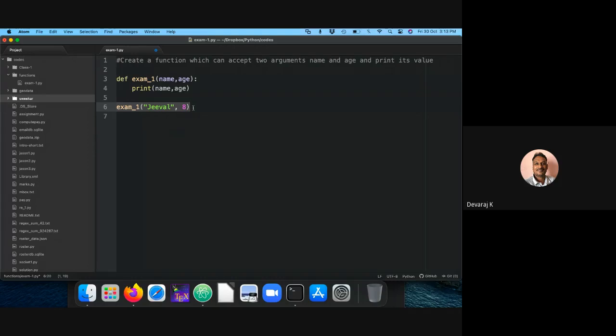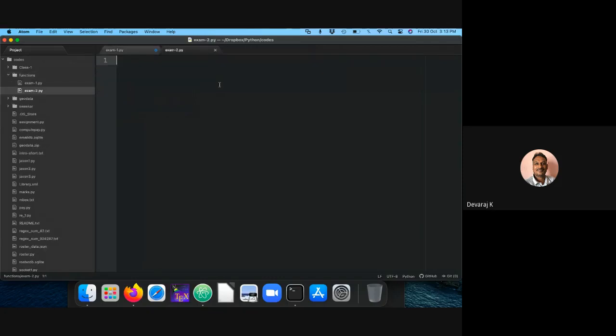Sometimes we may have an exercise where we have to accept a variable length of arguments and print them. For example, the numbers can be 2, 4, 6 or 10, 20, 30, 40, 50, whatever it may be. Let me add one more example. I'm calling it a new file, example2.py. That's how it works in Atom.